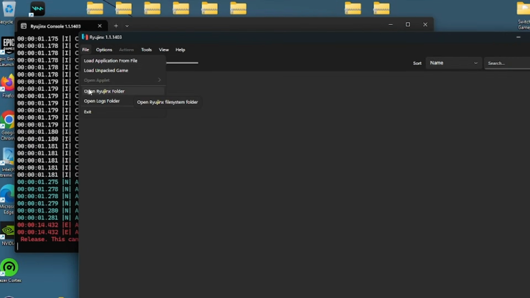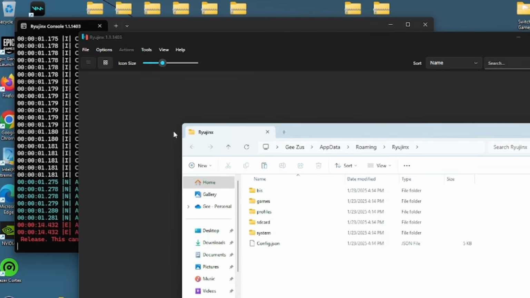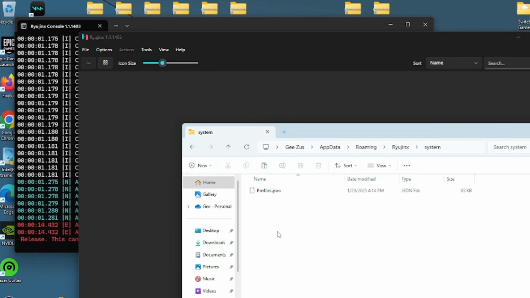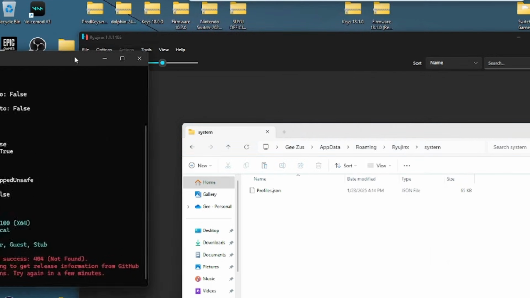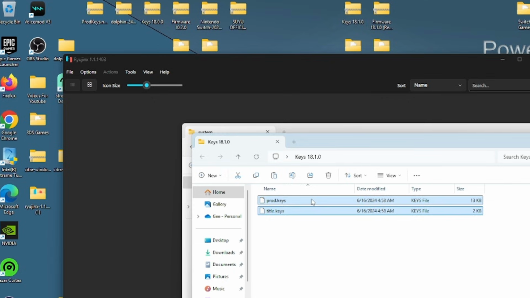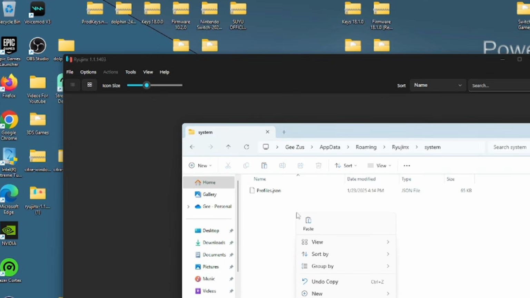To add the encryption keys, we're going to go back in our emulator. We're going to go to the top that says File. We're going to go to Open Ryujinx Folder, and then we're going to find the folder that says System. Once we find that folder, we're going to double-click it, and this is where we're going to add our encryption keys, 18.1. Now, once we do that, we're going to exit out of the emulator, and we're going to go ahead and add the firmware.